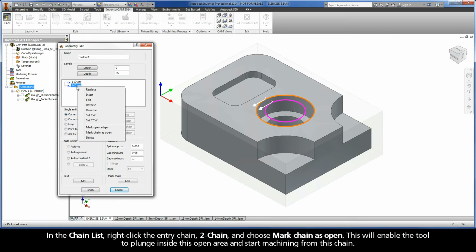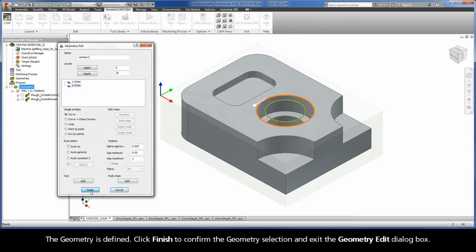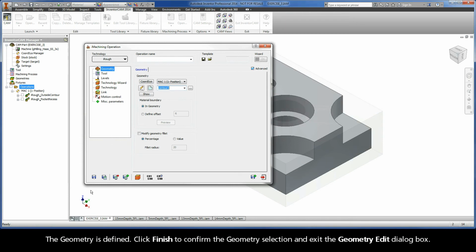In the chain list, right-click the entry chain, Chain 2, and choose Mark Chain as Open. This will enable the tool to plunge inside this open area and start machining from this chain. The geometry is defined. Click Finish to confirm the geometry selection and exit the Geometry Edit dialog box.